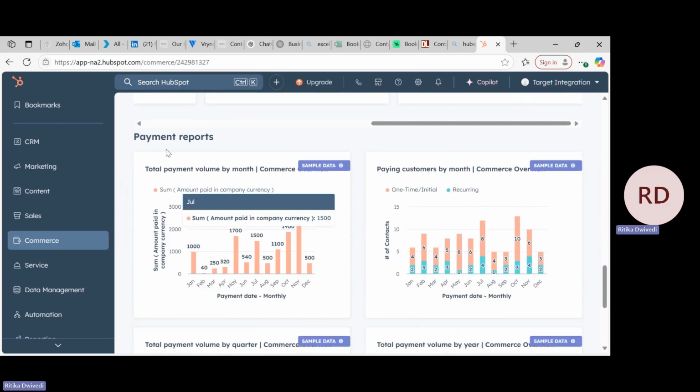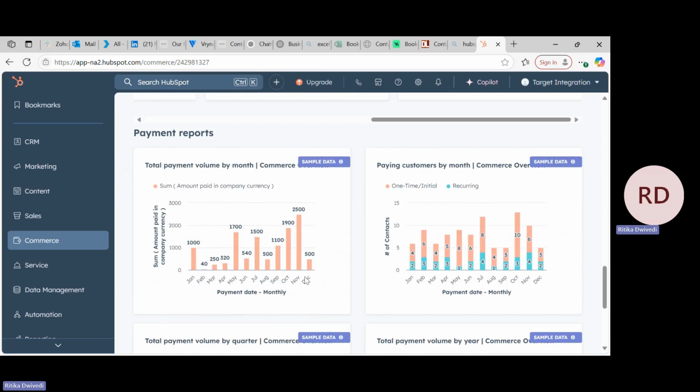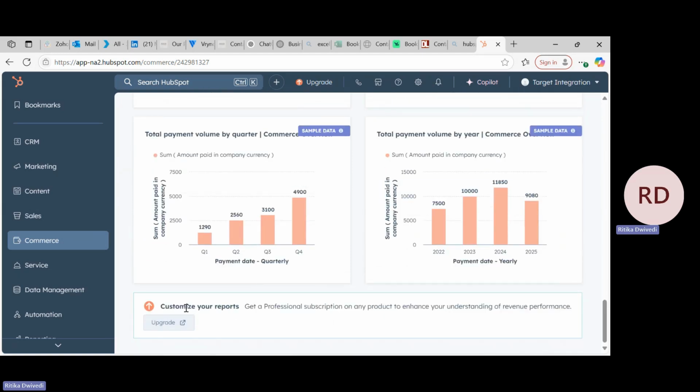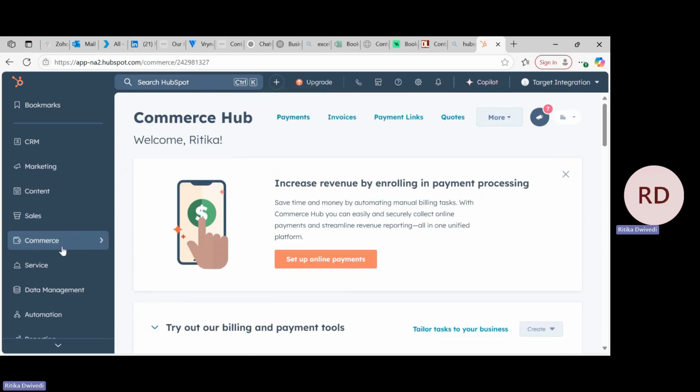And then from here, you can see the payment reports as a graph. Here is sample data you can see. And you can also customize your reports. You can also upgrade it. So this is for upgraded users, but you can always customize your reports as well. This is all about the overview, it's just an overview.